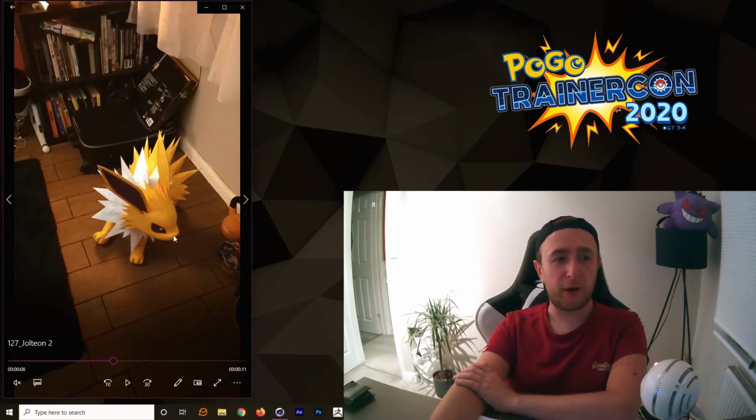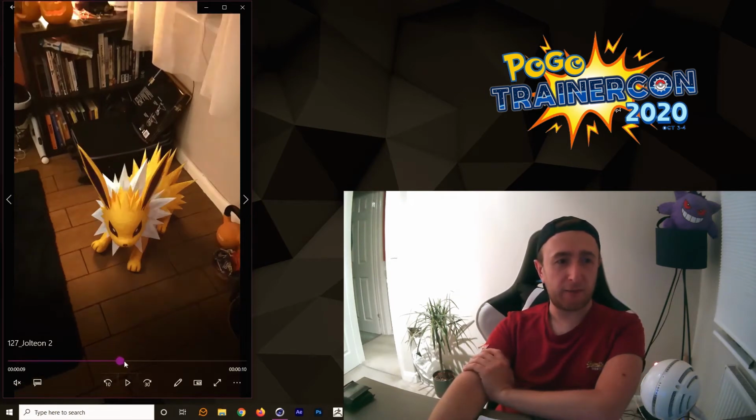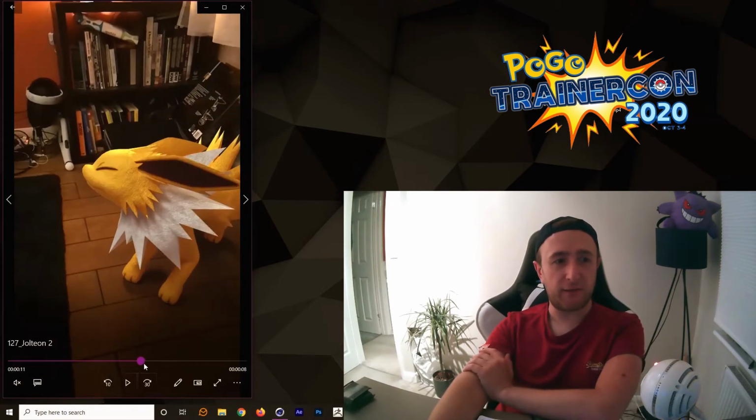And I've masked off the character. So when I render it out, I actually have a layer that's black and white, and anything that's black it ignores, anything that's white it can make transparent. So in this case it would be Jolteon, he's the thing that's been cropped out. Altogether it gives the illusion that he's actually there in the scene.